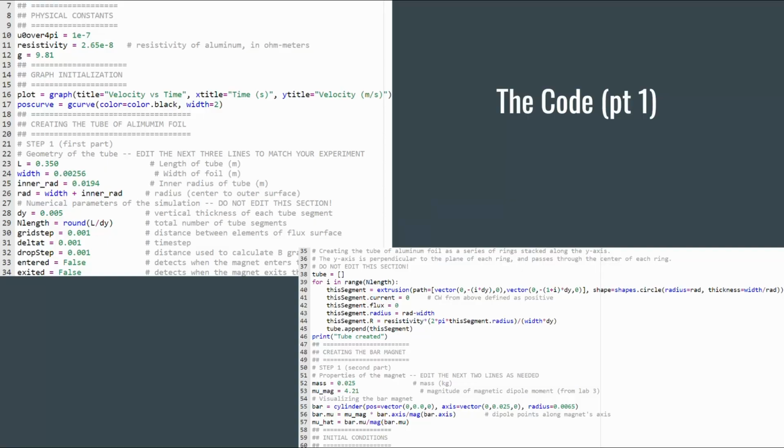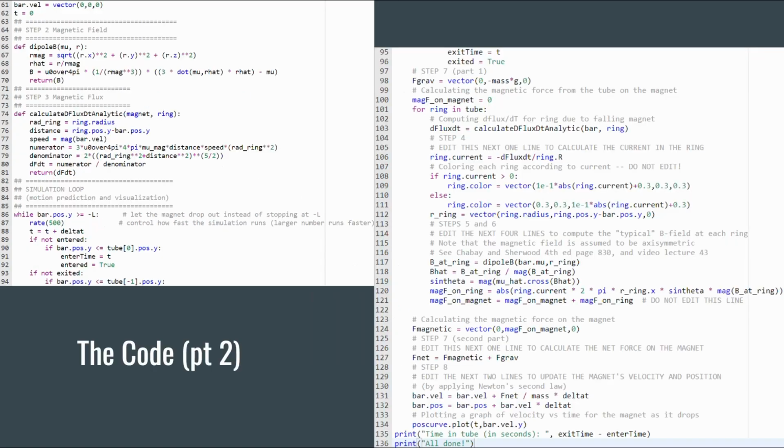As we get into the code, we can see in the top left, I initialized some of my variables and put in some of the measurements that we got from the actual lab itself. And then as we go through this, I do more of the same. I define the actual magnetic field from the dipole, and then the actual magnetic flux from the dipole as it changes its position.